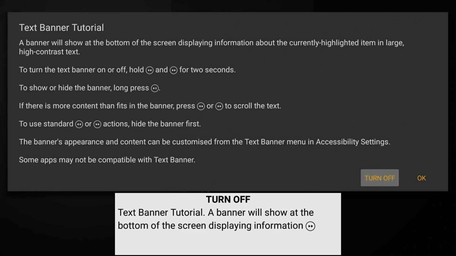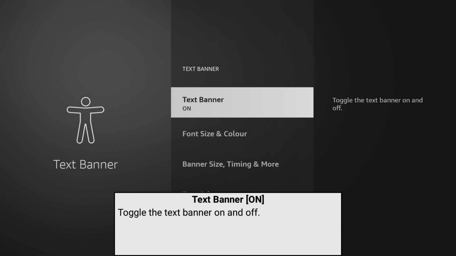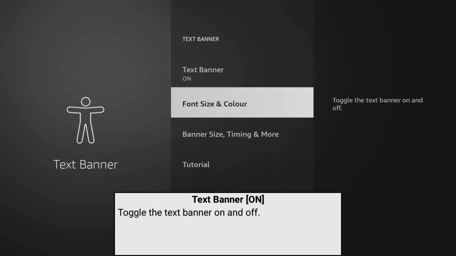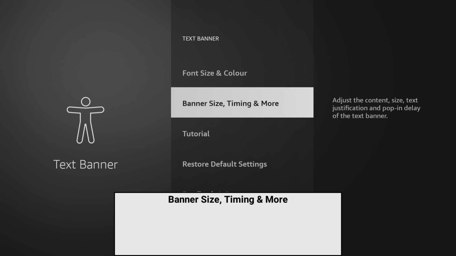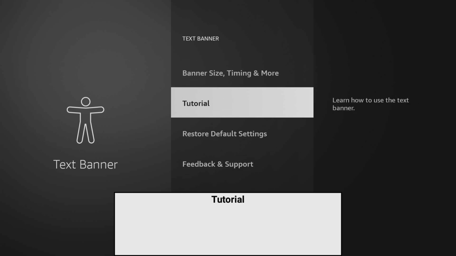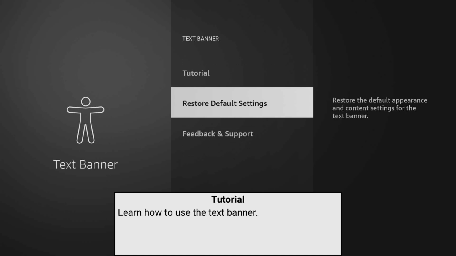We get a little explanation tutorial with all the shortcut keys that you can use. Let's keep that on. And as you can see now at the bottom of the screen, we have the text banner. As I move through, in this case, this particular menu, we see that it shows the accessible name for the focused control and any hint text that's been associated with that particular control.